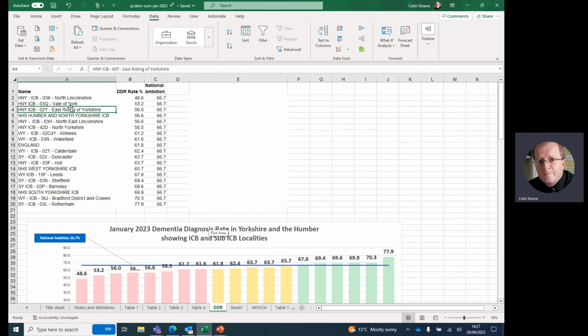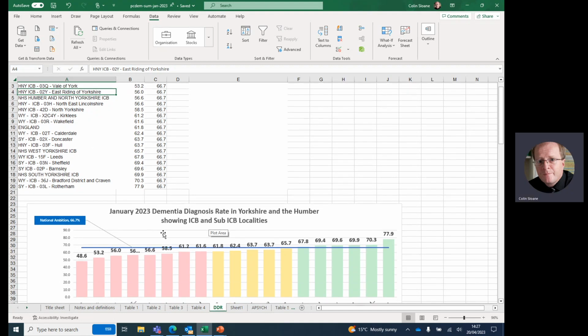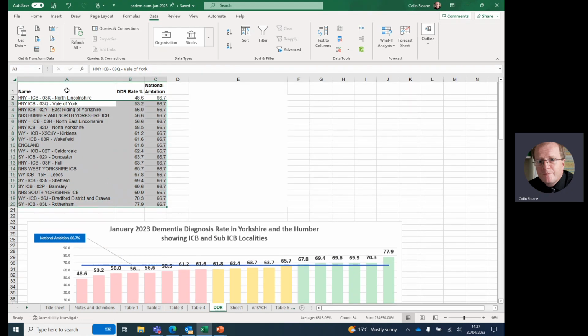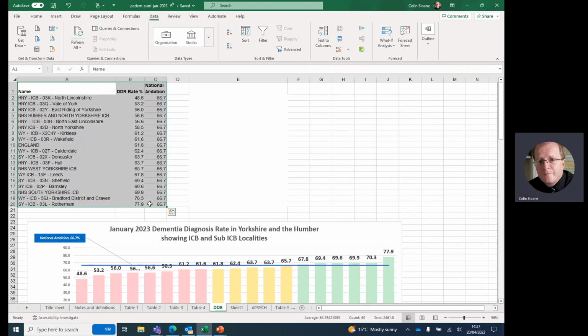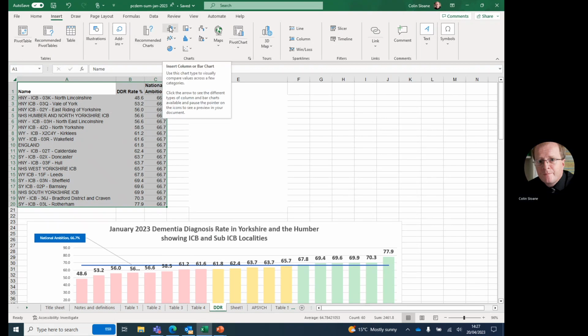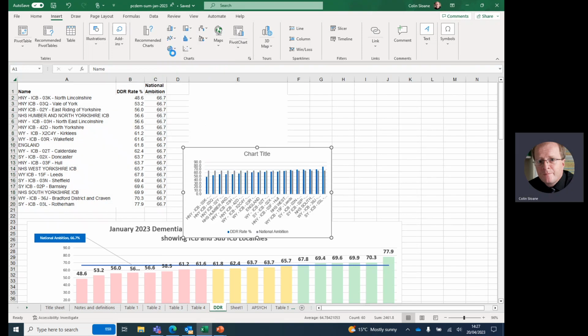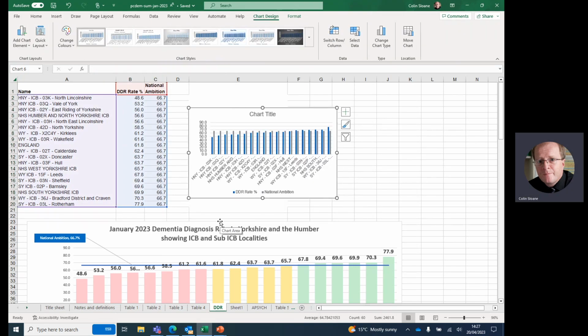So once you've done that, you need to put in a table, basically. So what you do is you highlight all of the data, and you go to insert, and you insert a column bar chart. It will look like that when it first goes in.